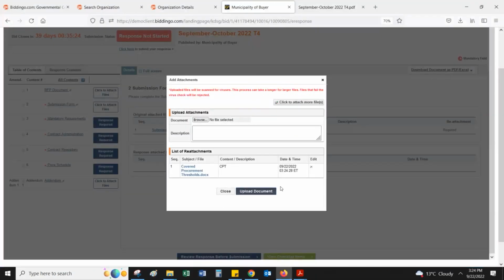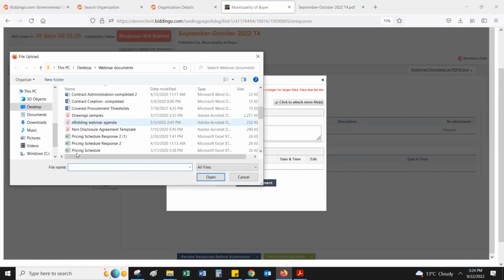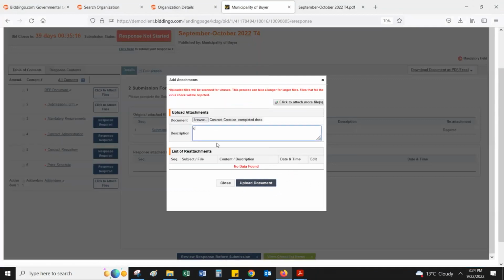If it's an incorrect document, then you can delete it by clicking on the X, and then going back in and uploading the correct document, adding a description, and upload.